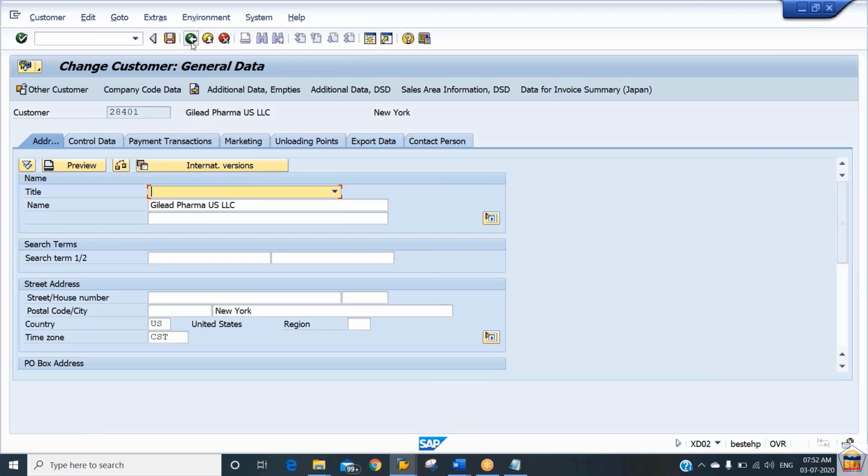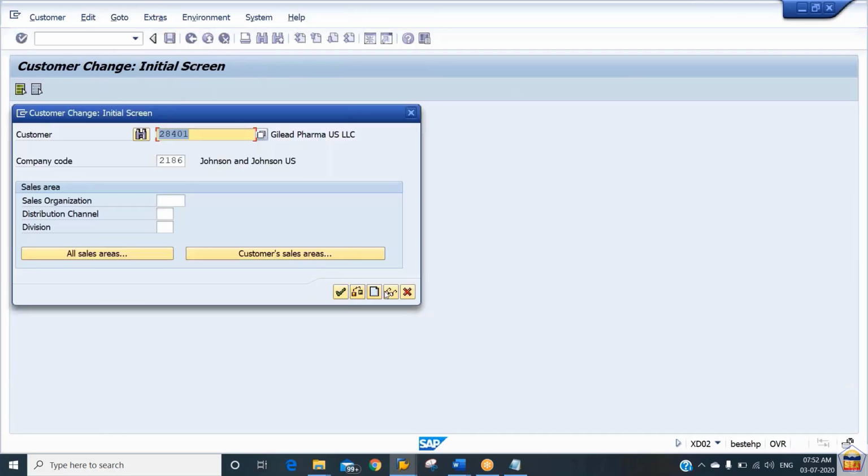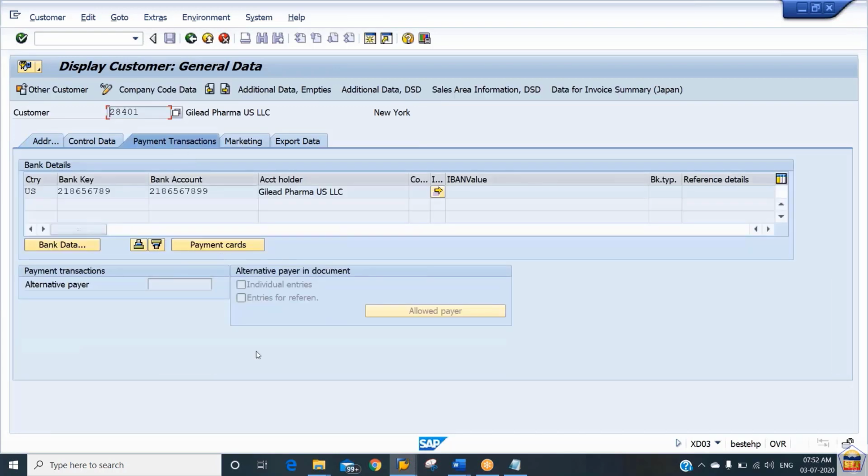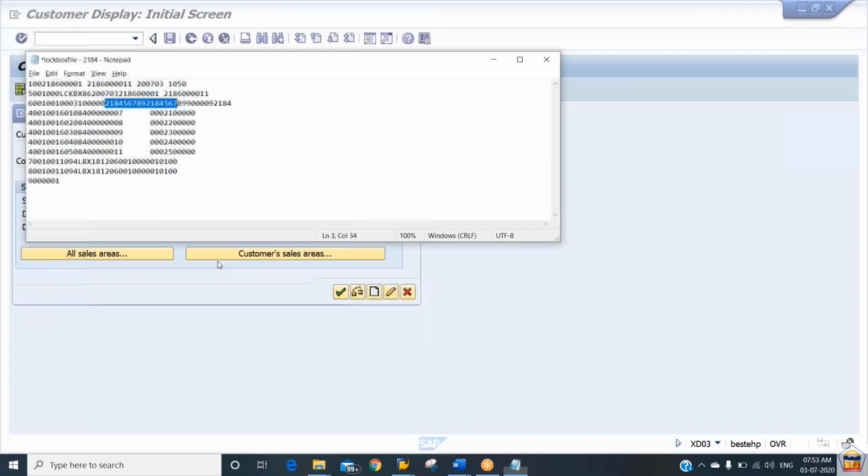Here we can go to the display option, and we can see if the changes have been incorporated by the system or not. Now you can see the information has been updated by the system. Now we can come out of here, and we can again go back to our lockbox file.